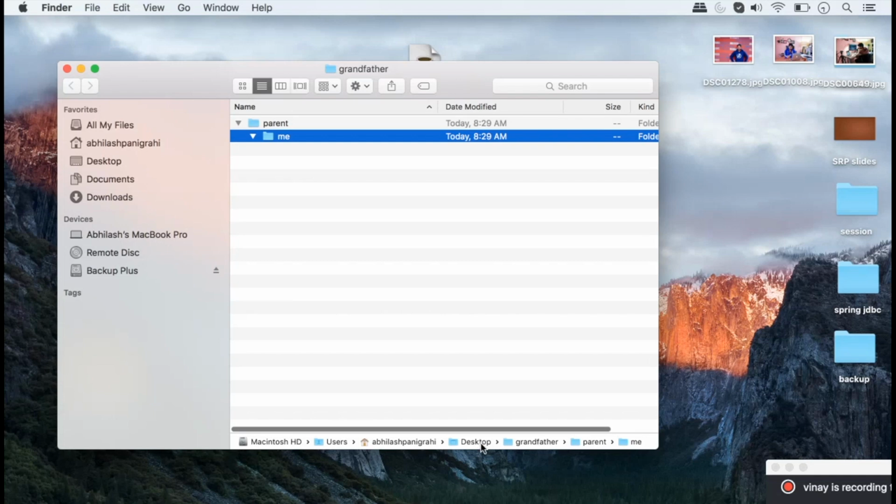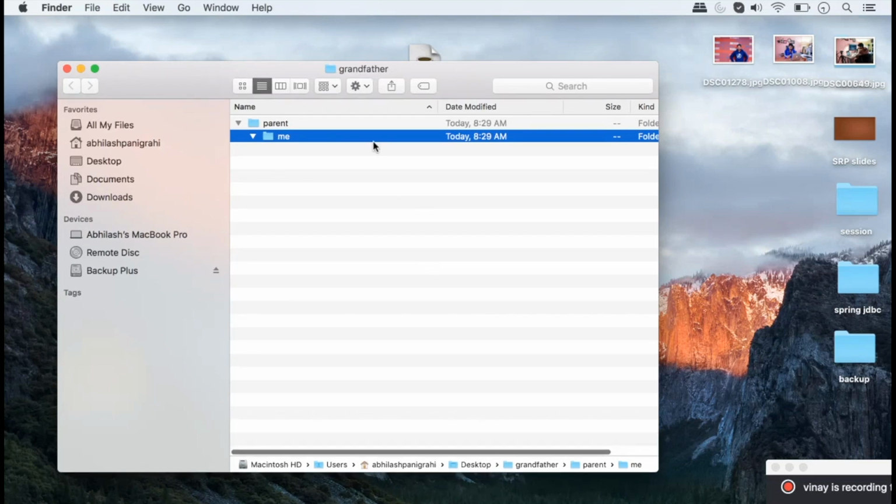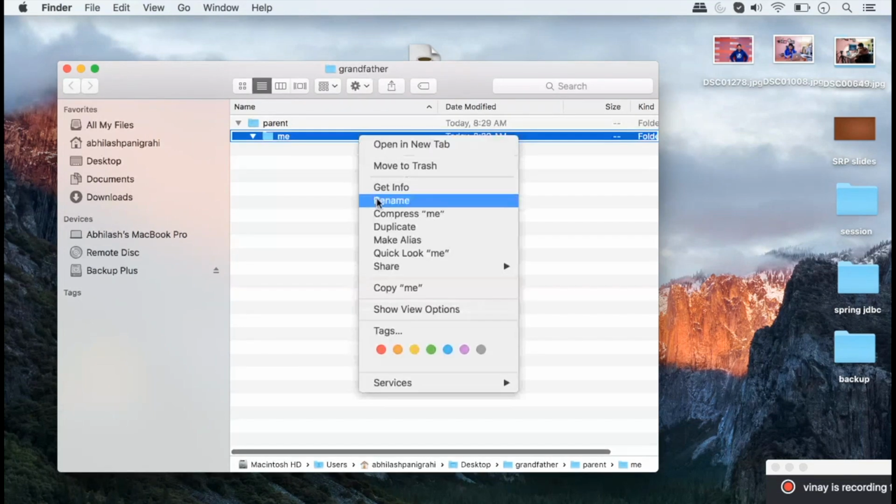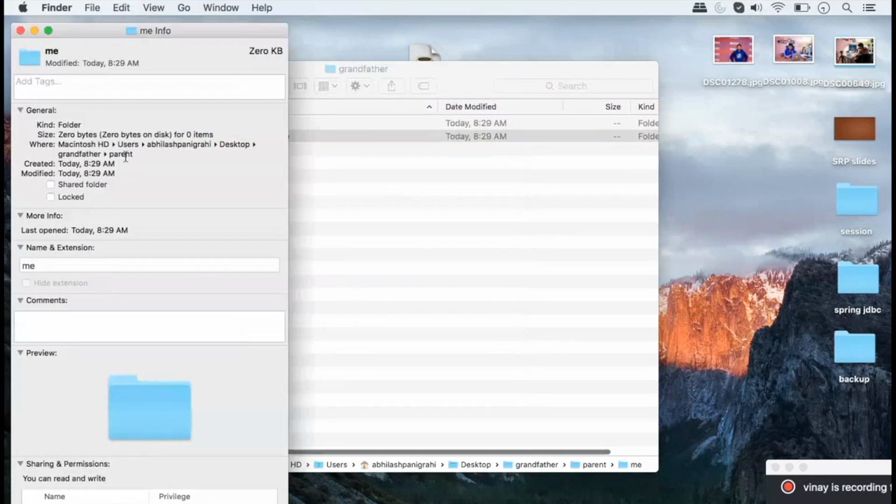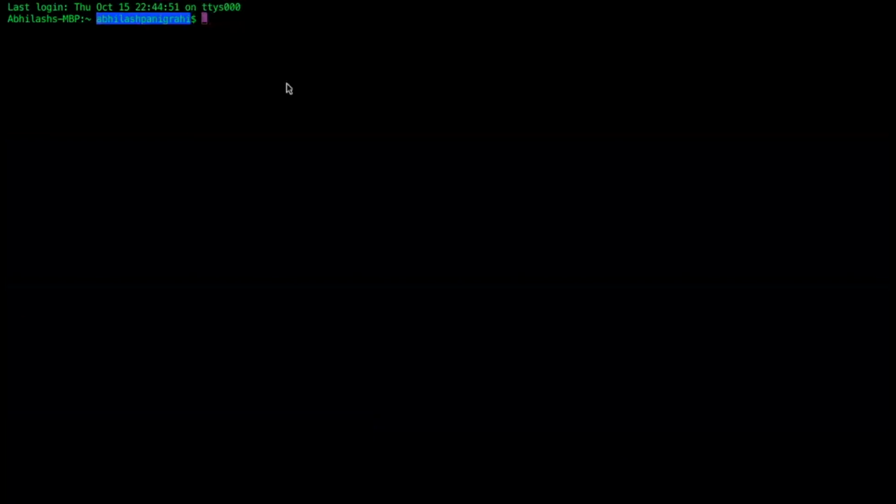You can see it. So right now I want to get the link. Right click, get info. I'll get the complete link, isn't it? It is here till parent. I want to go till me. So I can write cd, change directory, and then command V, and write the complete path, right? Enter. I'm inside me right now.